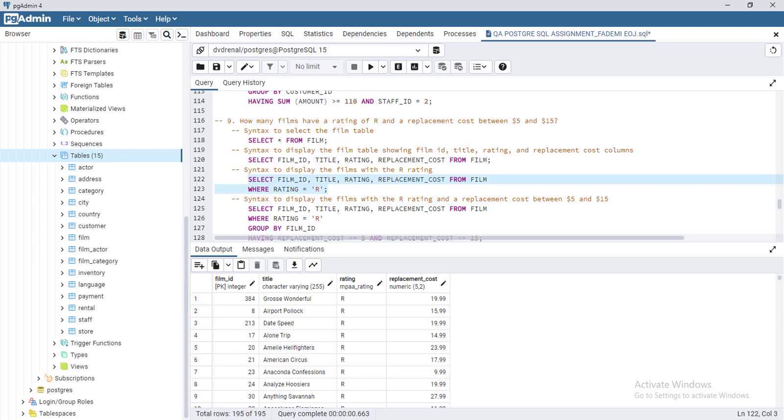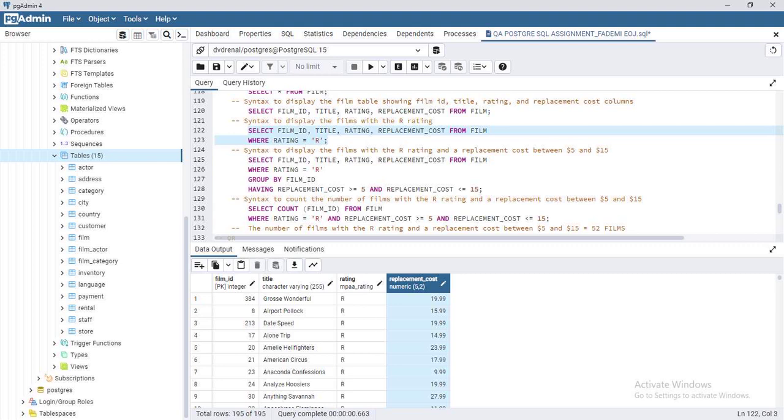Now that we've done that, the next thing we want to do is get the films with rating R and those that have a replacement cost between $5 and $15. So this is the information that we're going to use now to get the remaining part of our answer. The way we're going to do that is we're going to use the group by, and then we're going to use the having also, because remember from our last video, once we group, instead of using the where function, we use the having function, which works just the same way as the where function.